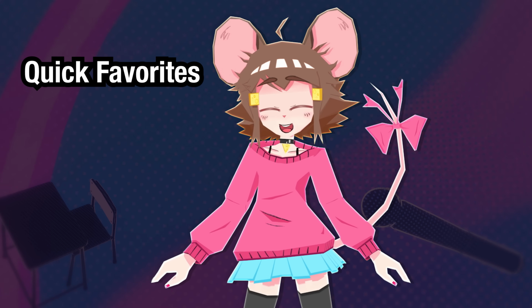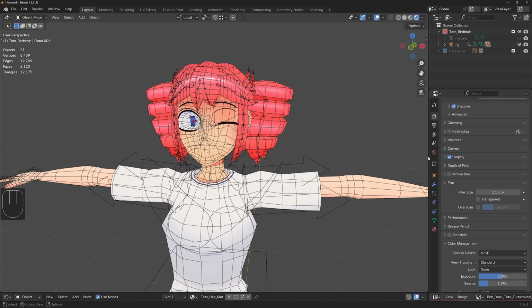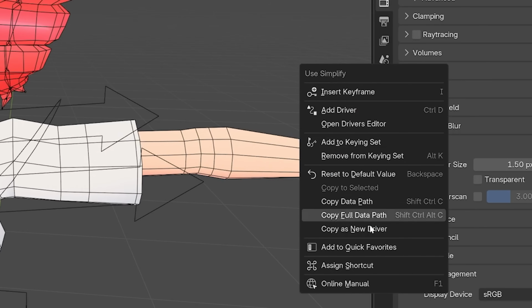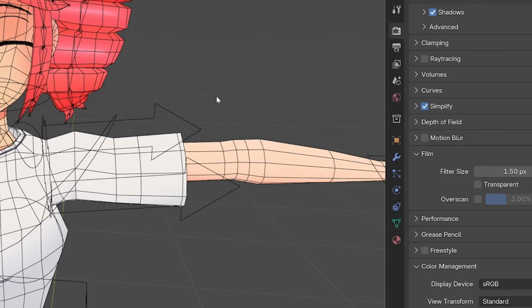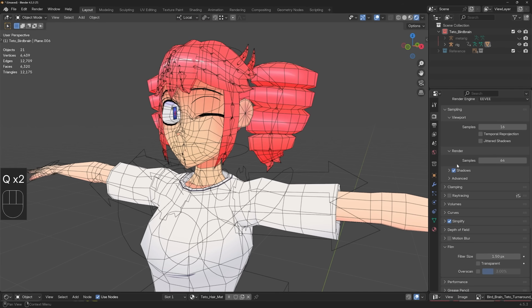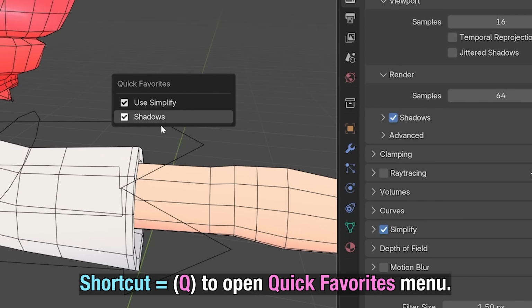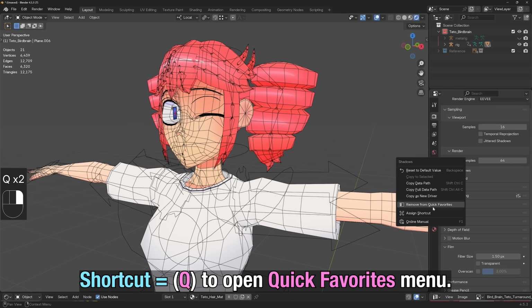Quick favorites in Blender are incredibly helpful for beginners because they allow you to create a personalized, context-sensitive menu right next to your mouse of your most used tools and operations. You can add any action in Blender to this menu at any time by right-clicking on the action and clicking the Add to Quick Favorites button. Now, whenever you press Q, you're going to have an option to use that at any time.